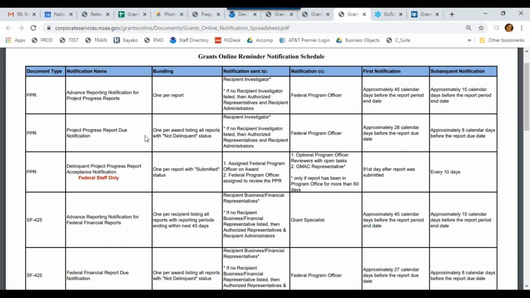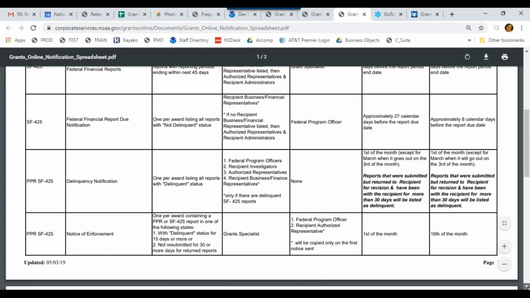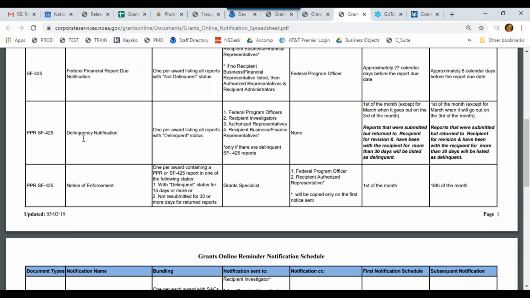So it will be not delinquent during those 30 days. If you have not yet submitted the report after those 30 days, the status will change to delinquent, okay? Now, once it becomes delinquent, we are going to send out a couple more notices. Down at the bottom here, you see a delinquency notification and then an enforcement notification. So you get a couple more notices after those 30 days when it becomes delinquent.